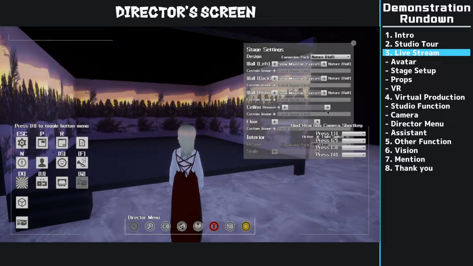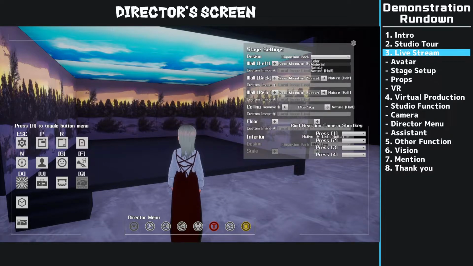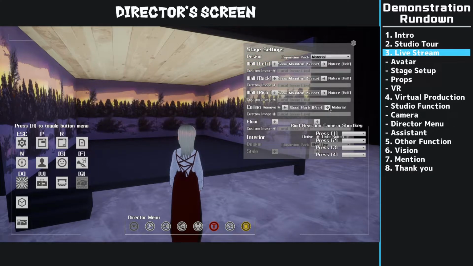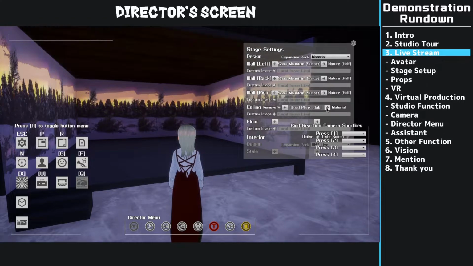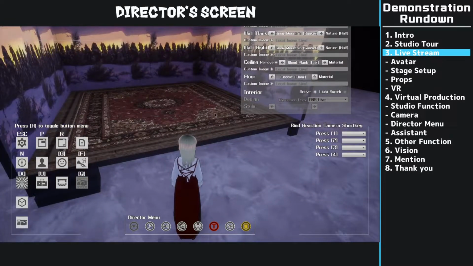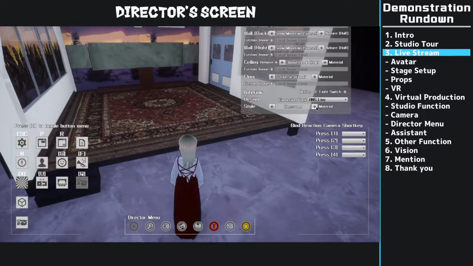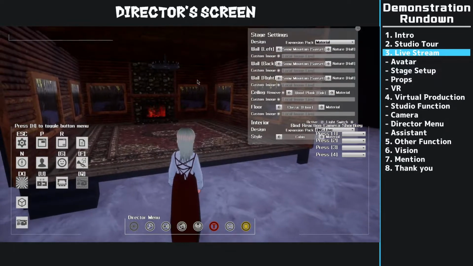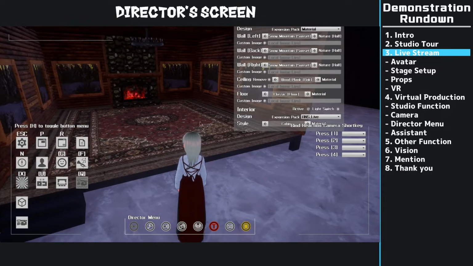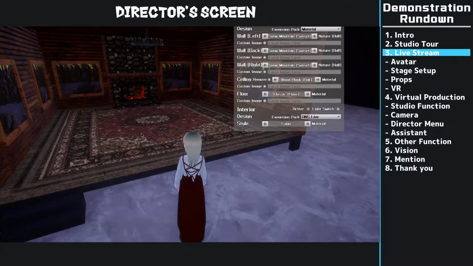So for the ceiling, I'm gonna pick material, wood, plank, oak. For the floor, I'm gonna put the classic, which is actually a carpet texture, and activate this interior. By default, we have a Japanese room, a classroom, and a cabin. If you think this menu is kind of in your way, you can toggle H to switch it off.